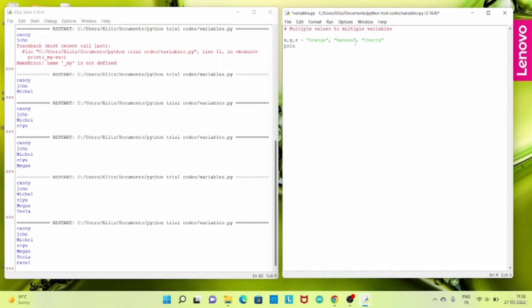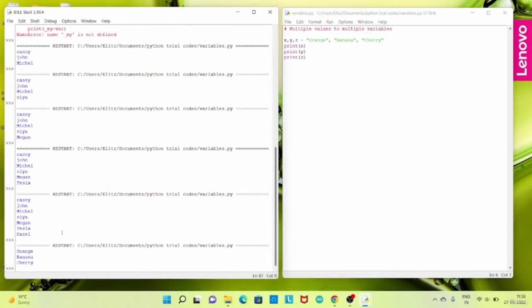Then let's print x, print y and print z. Okay, this is x, this is y and this is z. Save the code and run the code. So you can see the value for x is printed, value for y is printed, value for z is printed. So Python allows you to assign values to multiple variables in one line.